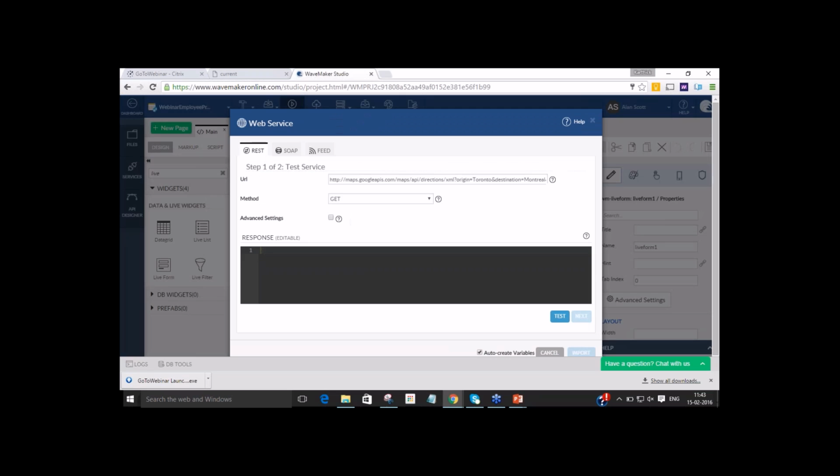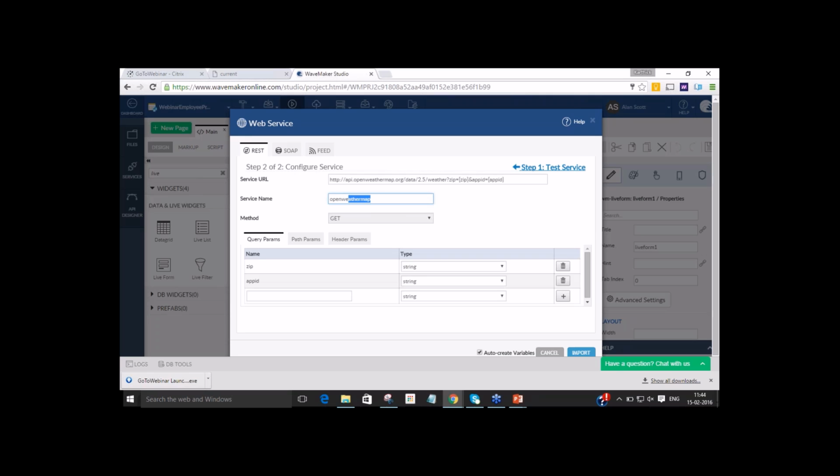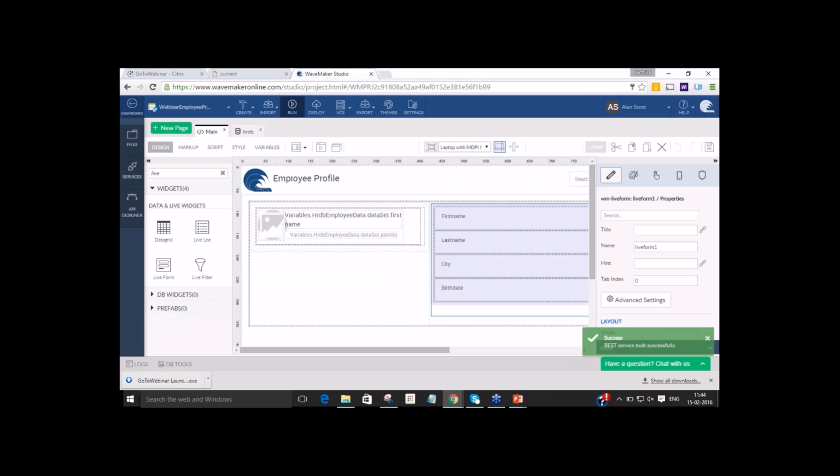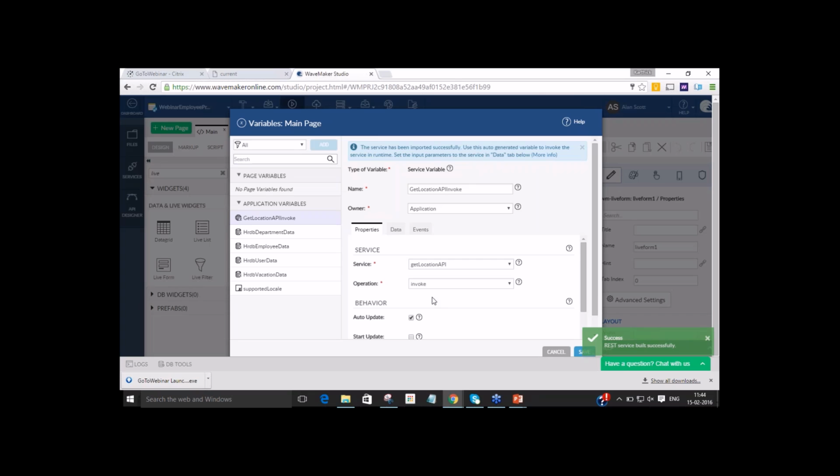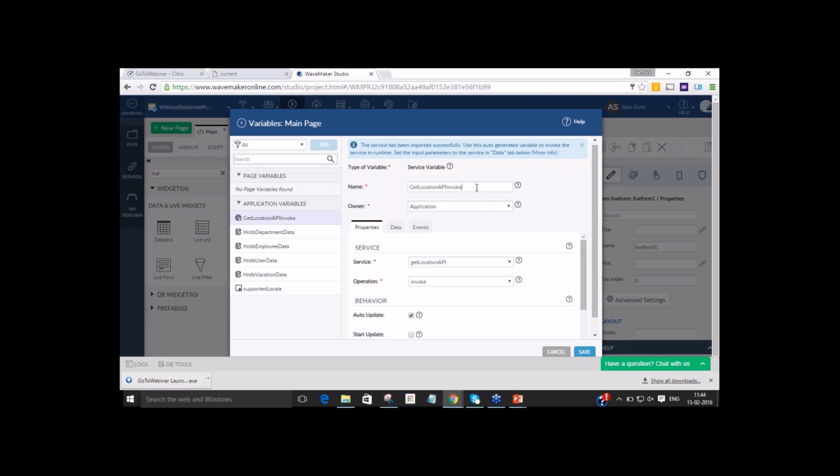First, I'm going to import this weather service API into my application. It's as simple as pasting that API and interactively testing whether it's working fine or not. Yes, it is working fine. You can see that the data is coming out. Take the next step. I'm going to use this API just for getting the location, so I'm going to call it the get location API. And I'm going to import it into the application. Once it imports, like the database, a variable gets created for this. You can see that this is the name of the variable it automatically created for this particular web service, the API.